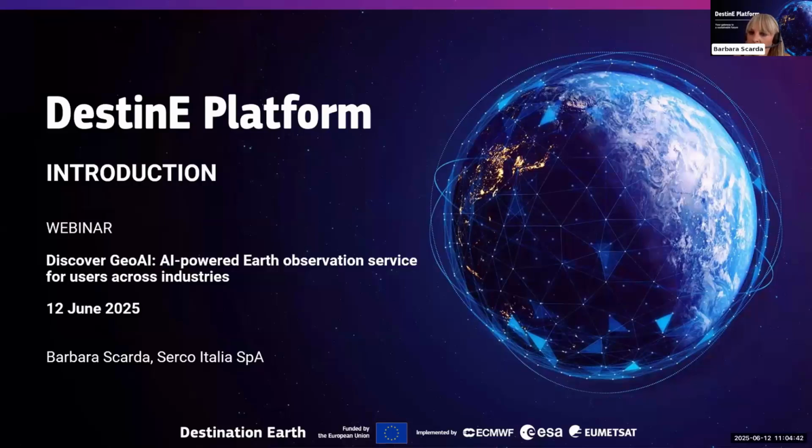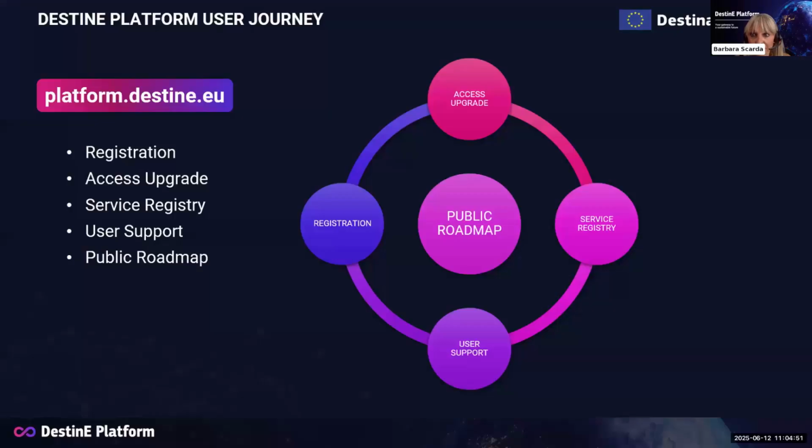We are under a contract with the European Space Agency to implement and operate the DestinE Platform together with an industrial consortium. Now, before handing over to the colleagues from FlyPix AI, I'll take just a few minutes to introduce the platform and walk you through the processes to access the available services. So I'll mention registration, access upgrade, the service registry, user support, and the public roadmap.